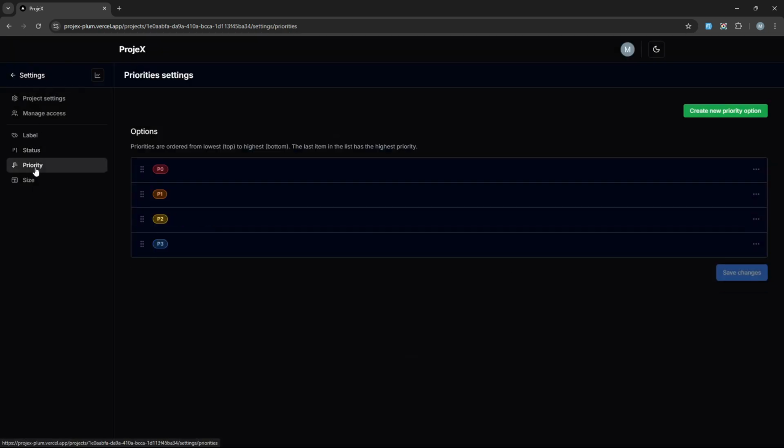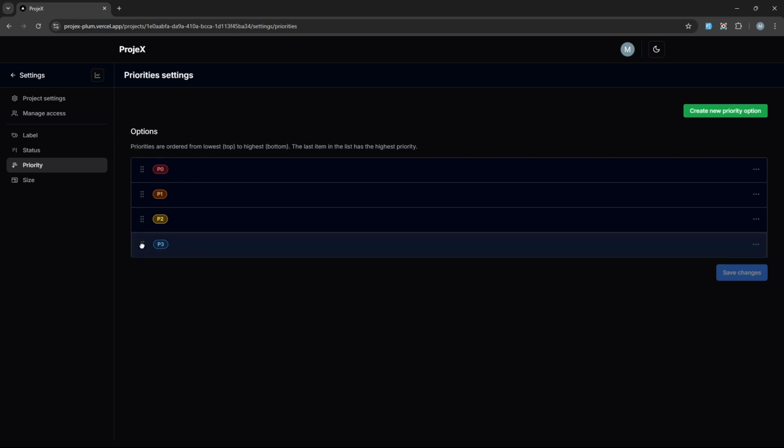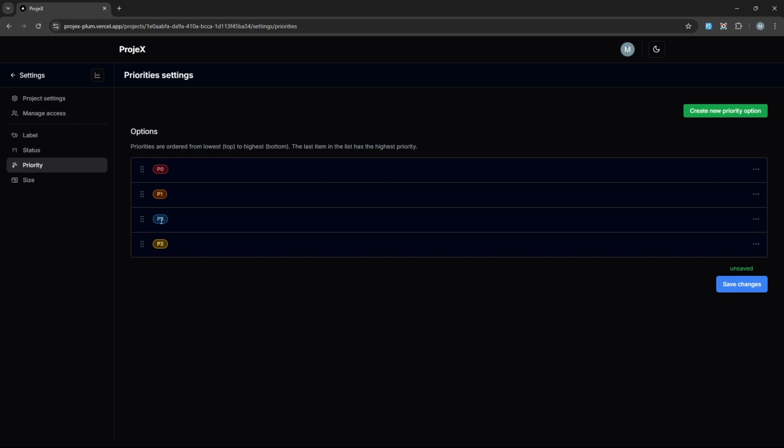It's the same thing with priority. Priorities are ordered from lowest at the top to highest, so P1 to P3, that is from lowest to highest. These can be any labels at all, but the order, as you can see from the notice here, is from lowest to highest. So if I change the position of this one, it means this is now higher than this. Depending on your labels, you can change them.